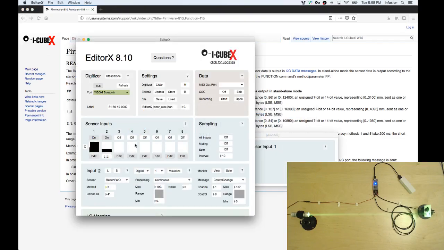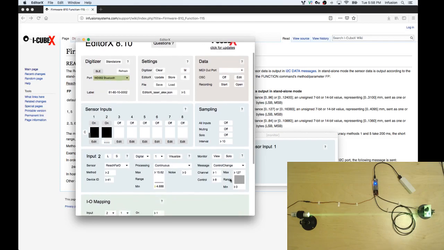So back into Editor X, for this, we're going to sense it continuously. This sensor can detect up to 1.3 meters for method 2. So I'm going to constrain the reach of the sensor by changing the minimum and maximum value. So I'm going to put this around 15 and this one around 5 so that I can move my hand in this area. And also I am going to send pitch bend information.